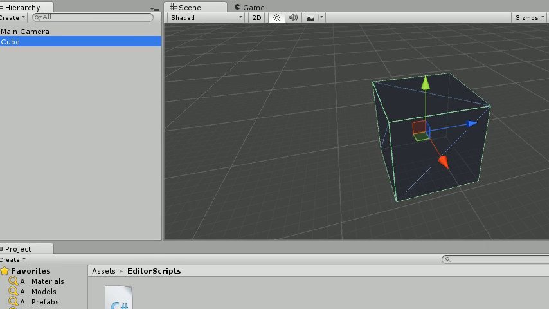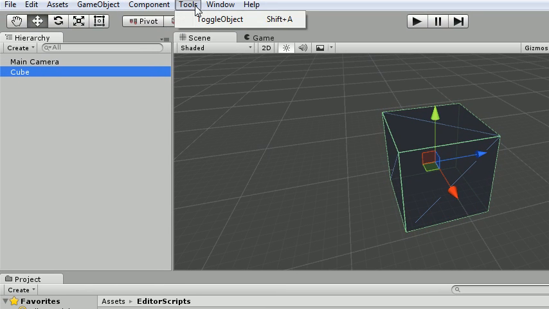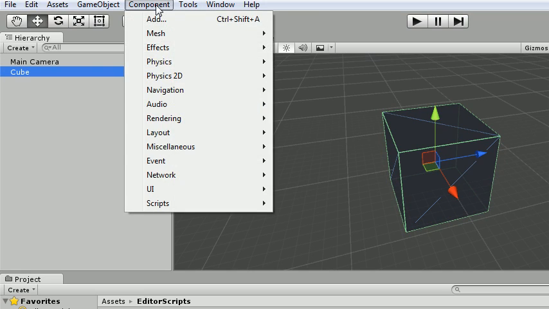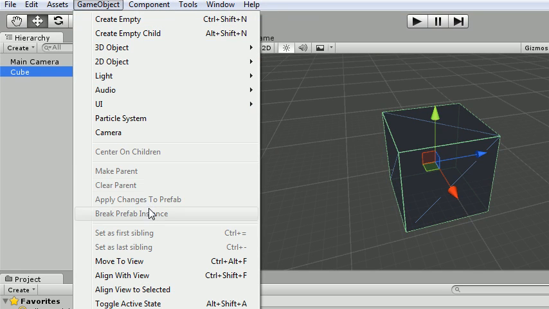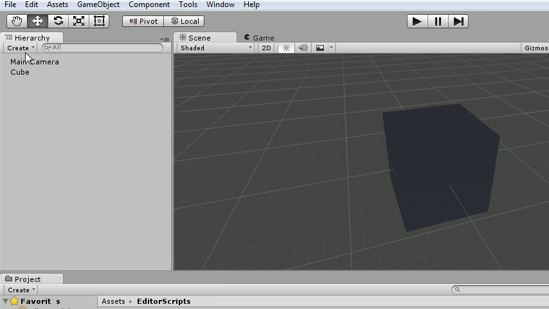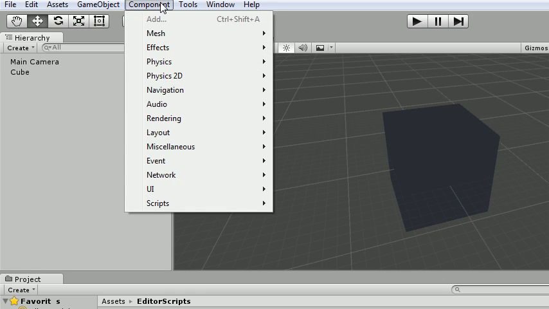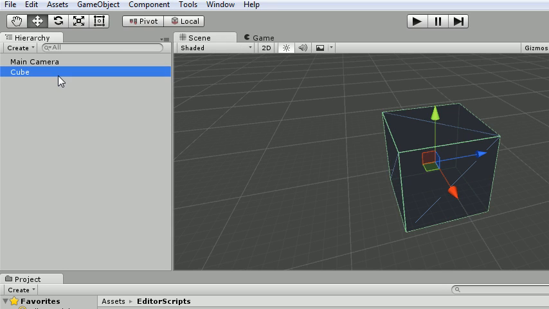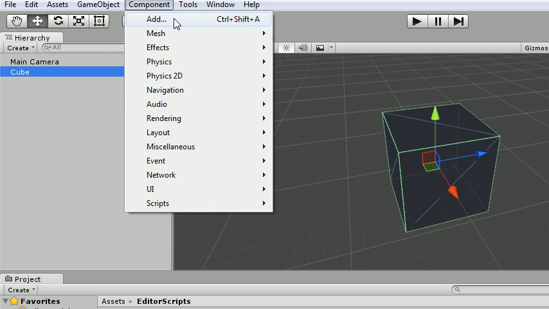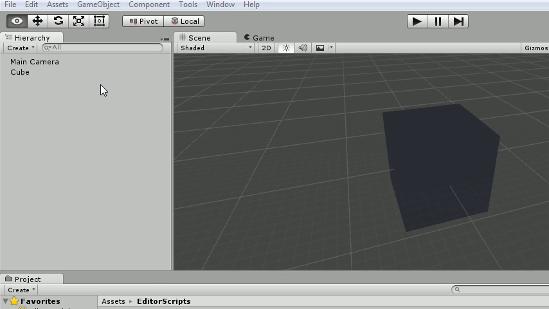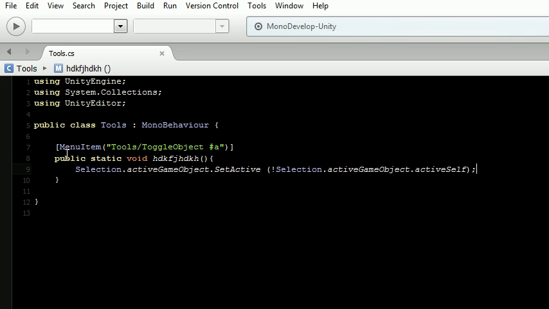So this is how you can create a menu item. But if you take a look at the other menus, you can see there are some menus that are disabled. Okay, so for example, if there is nothing selected then inside the Component menu we have an Add menu item which is disabled. It will only get enabled when you have at least one game object selected. So if you want to add such a condition inside your menu, it's very simple.